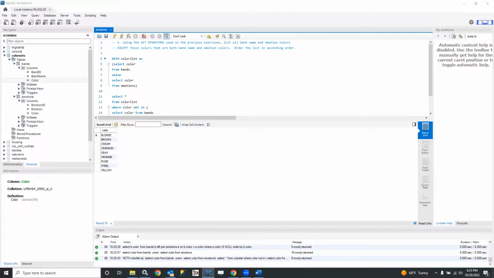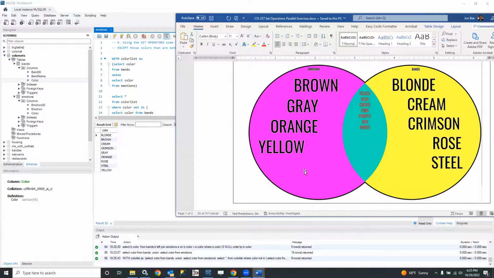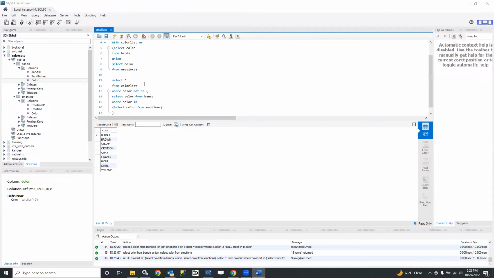Sanity check this. I should be seeing everything in the purple and everything in the yellow and nothing in the middle intersecting region, which is green. So I see blonde, cream, crimson, rose, and steel. And I should be seeing brown, gray, orange, and yellow. But I shouldn't be seeing black, blue, green, nor should I see pink, purple, red, or white. I'm not seeing any of those. So there we go. Now we've got the complement, and that settles that.